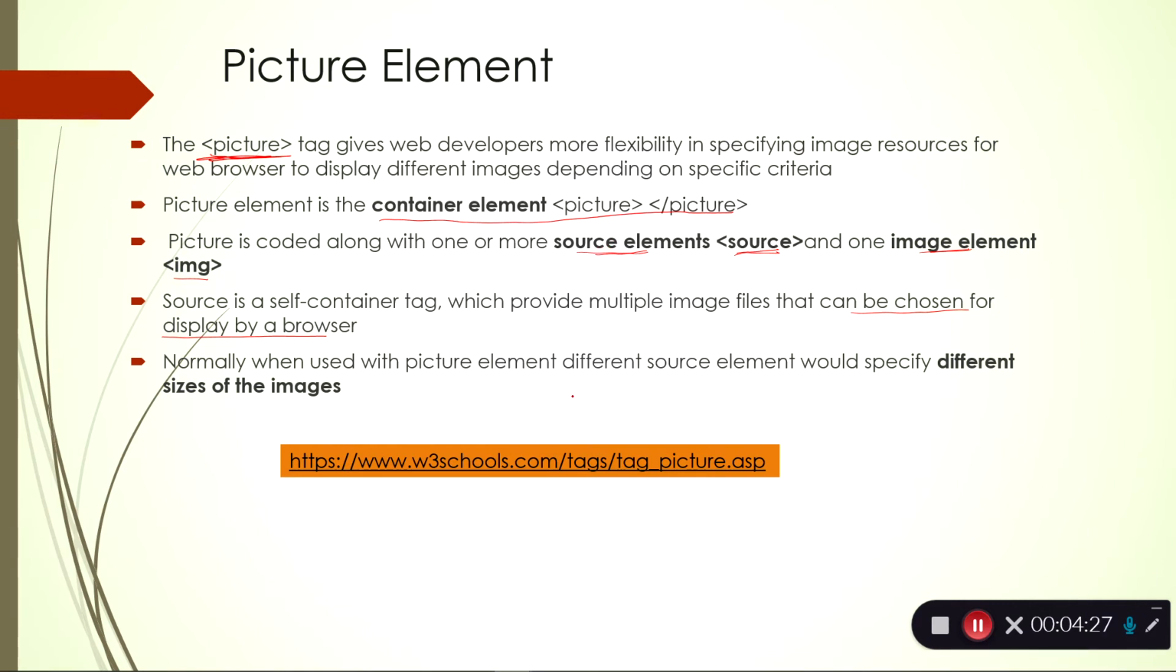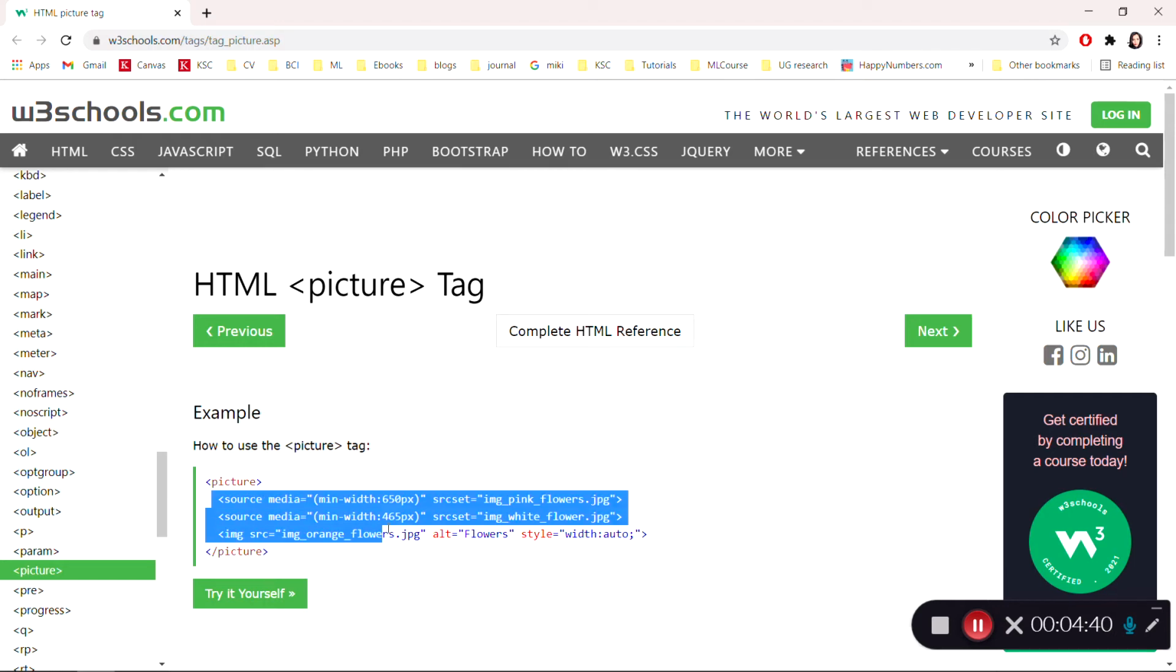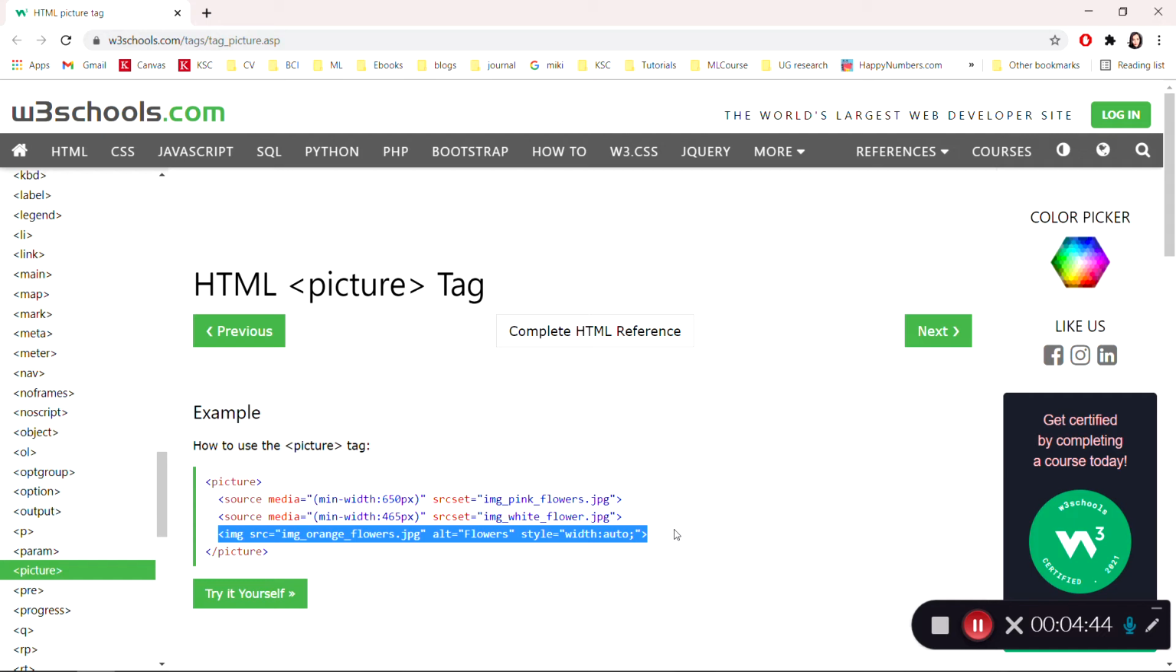So it may be hard to visualize, so let us look at the code on how it works. You can see this picture is the parent element. It's the parent container, and it can have multiple source elements and one image. So multiple source tags and one image tag. All child tags of the picture are self-closing tags.